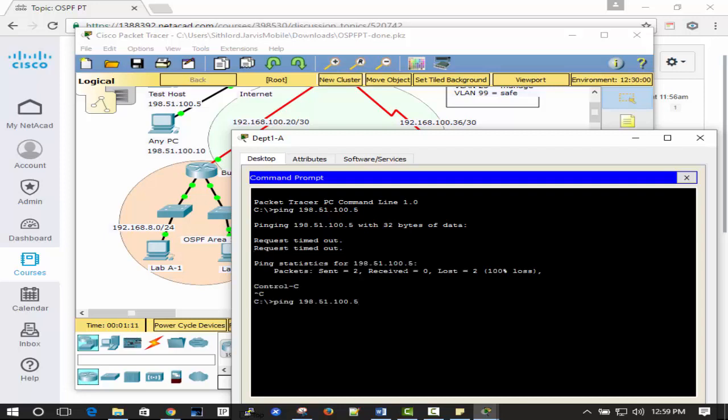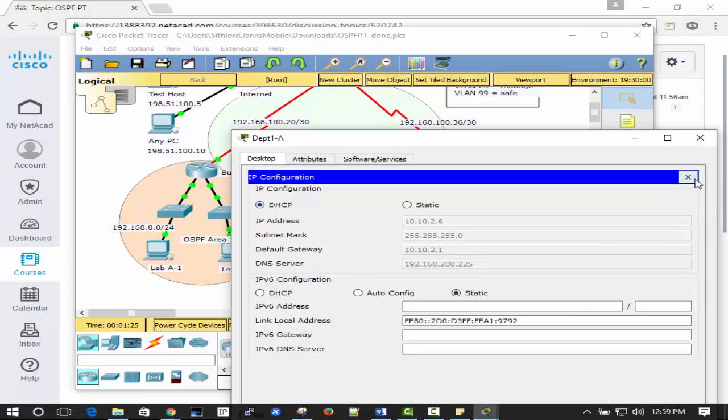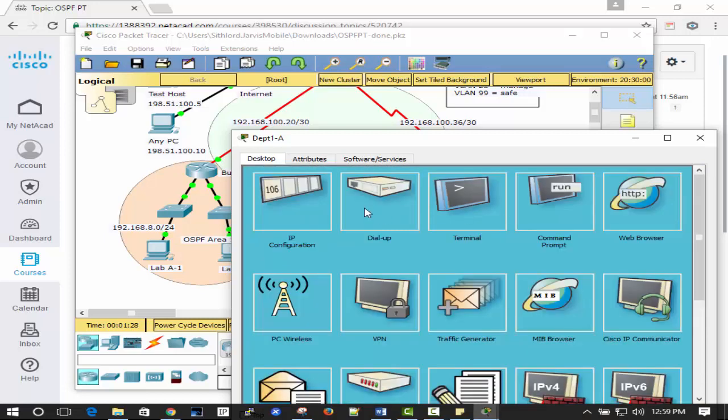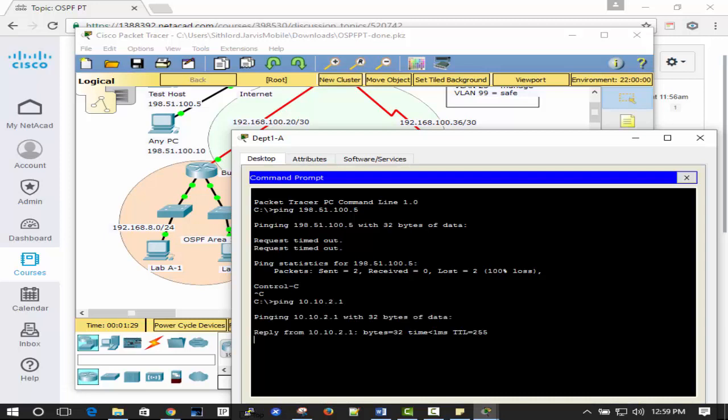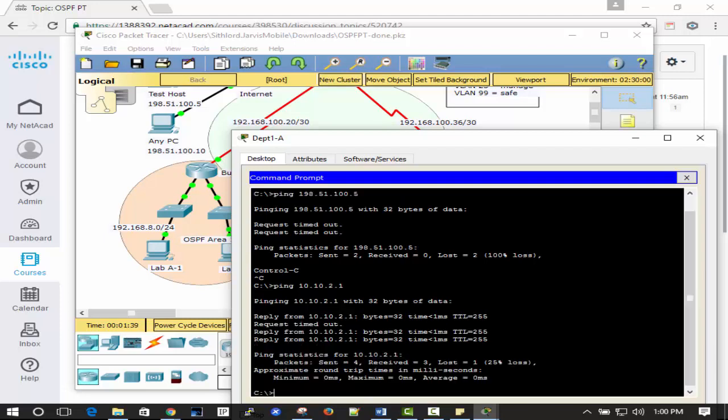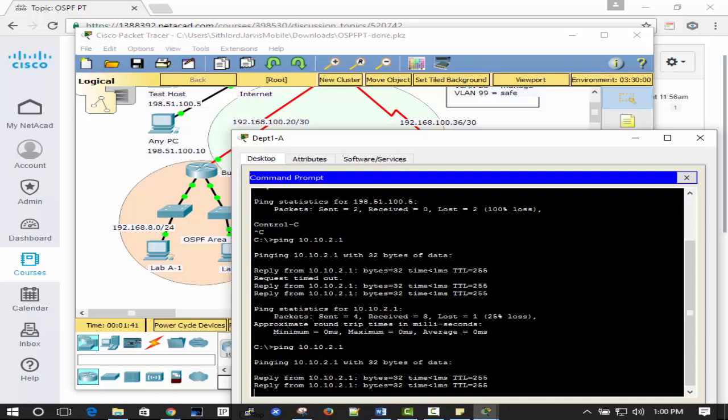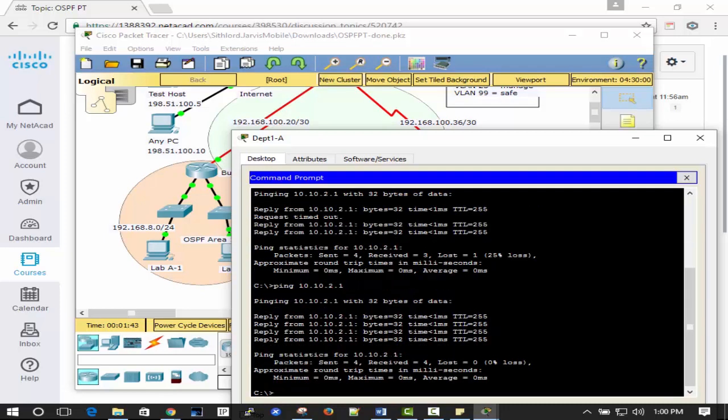Alright. Ping 10.10. What was my IP address here? 2.6, so we want 2.1. Alright, we can get there. Halfway. Alright, so what happened there is half of them sent, half of them didn't.